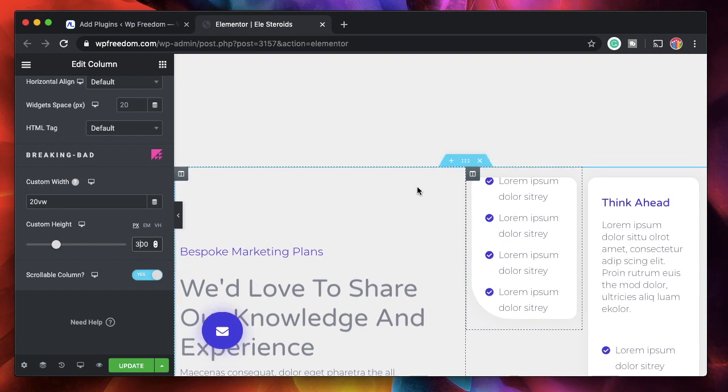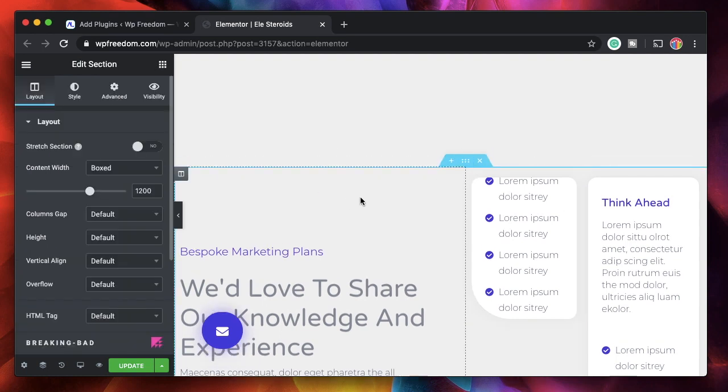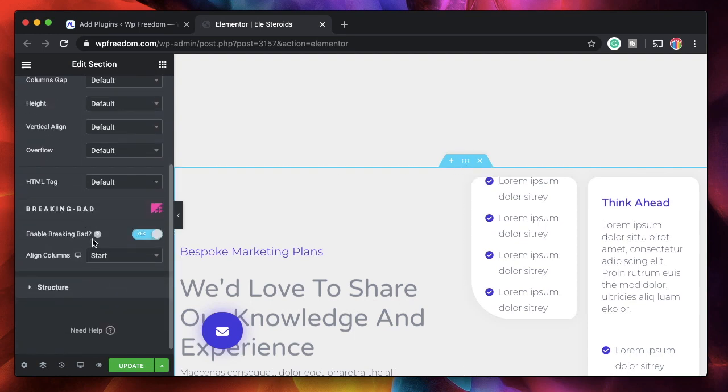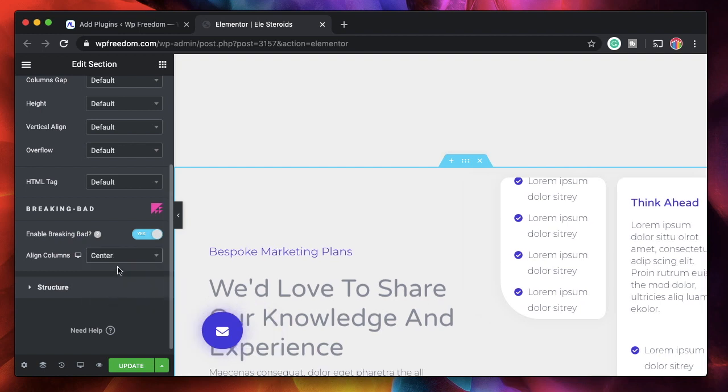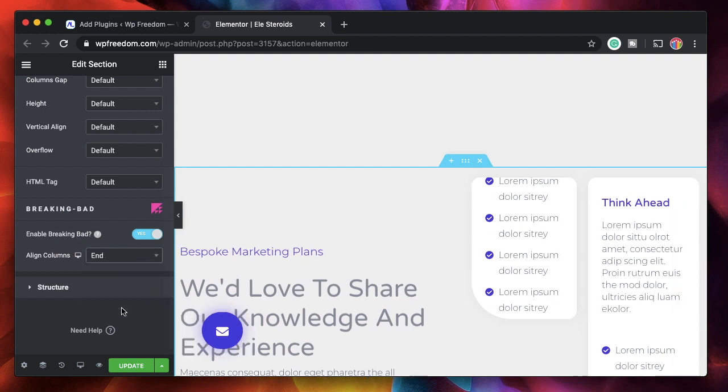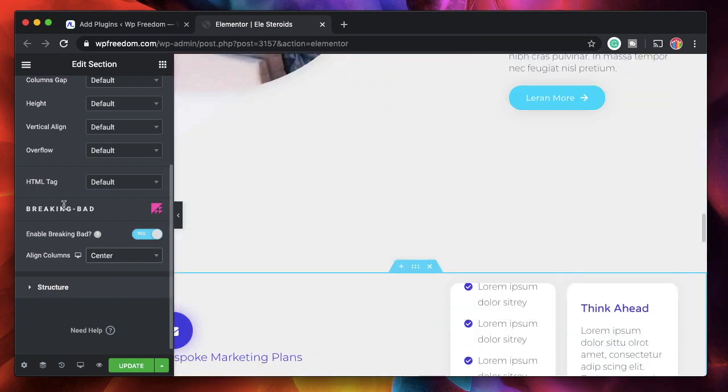And since we've resized our columns, you may also want to reposition the columns within a section. So click on the section, and within Breaking Bad, you can also align columns. So you can center them out. You can align them onto the end. So that's really neat, and that's the first feature in this Elementor Steroids add-on.